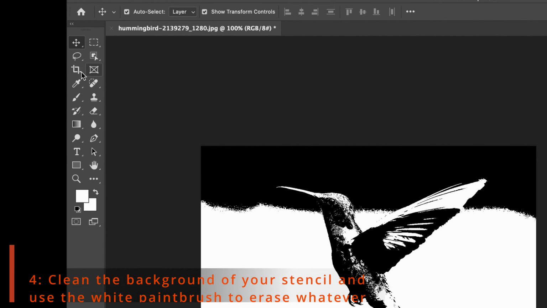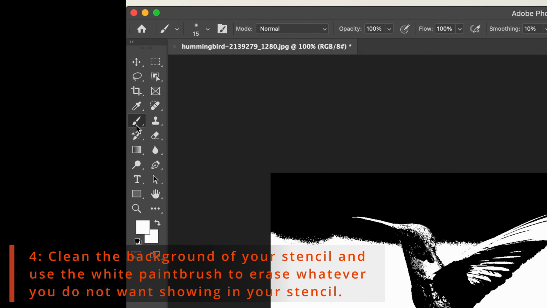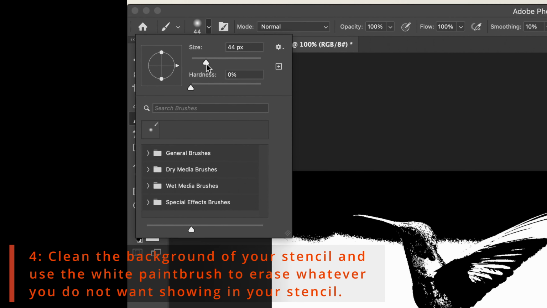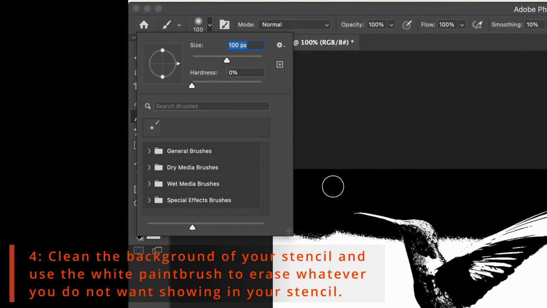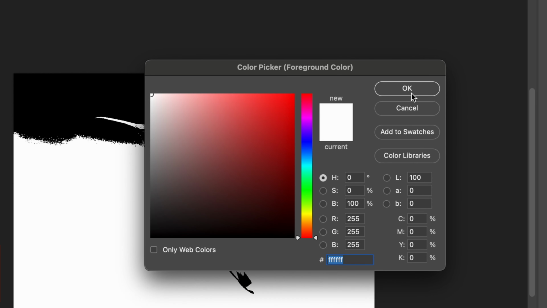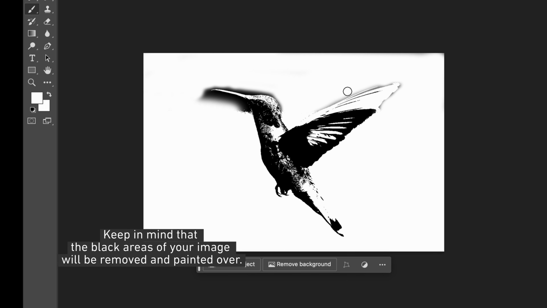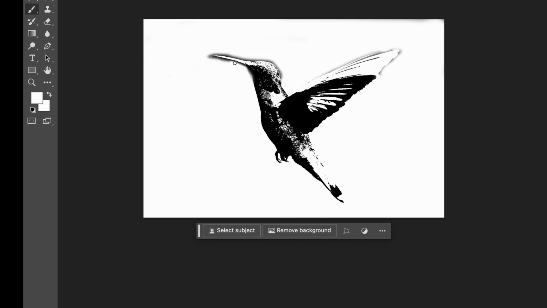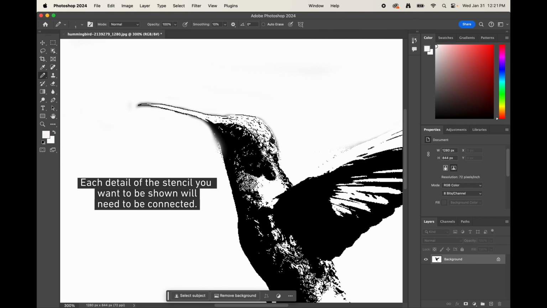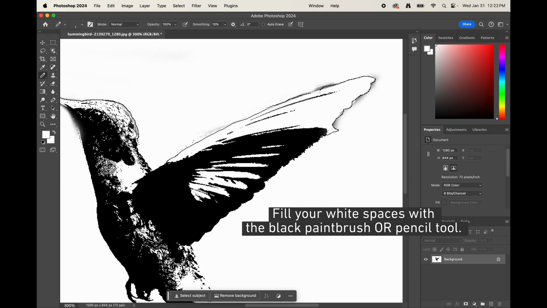Number 4. Clean the background of your stencil and use a white paintbrush to erase whatever you do not want showing in your stencil. Keep in mind that the black areas of the image will be removed and painted over. Each detail of the stencil you want to be shown will need to be connected. Fill your white spaces with the black paintbrush tool.